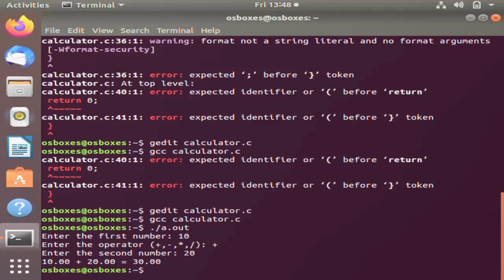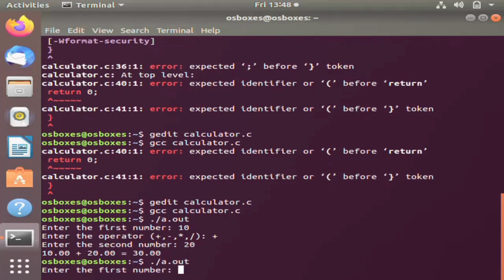So if you want this program to run continuously, like until I give a different option, maybe you can use a loop there. So different looping statements can be used. So we will go back to our program, or what we will do is maybe we'll check with other operations here. Okay, so again I'll go to ./a.out.